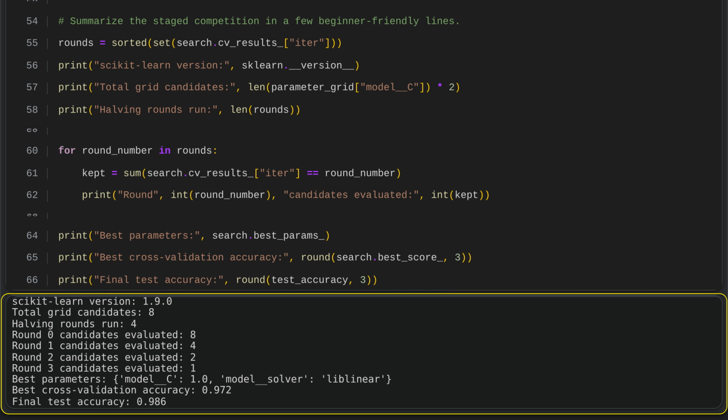This script uses HalvingGridSearch to tune a logistic regression model on the breast cancer dataset. It keeps the test set separate, standardizes the training data, and searches over regularization strength and solver choices. The search starts with many hyperparameter candidates, then keeps only the stronger ones as it evaluates them with more data. It reports the candidates tested in each round, the best settings, cross-validation accuracy, and final test accuracy, showing how HalvingSearch finds good hyperparameters efficiently.